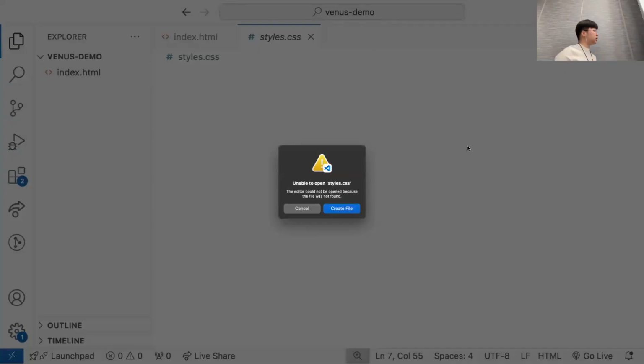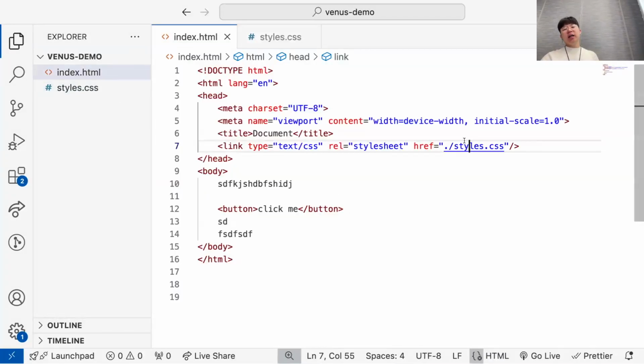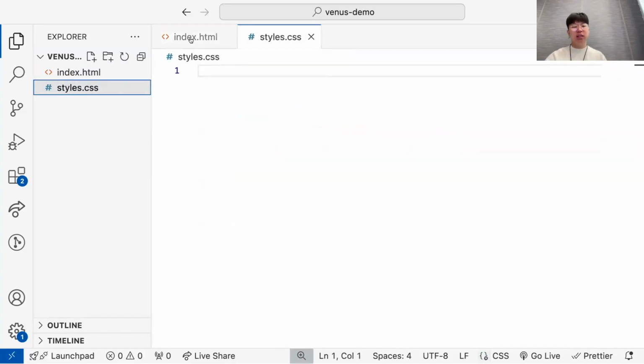hey, this file doesn't exist. Let's create it. And notice the dot slash here means that it's in the current folder, another file called styles.css. So if I command click into this, it will go straight to that. All right, cool. So what does CSS do?